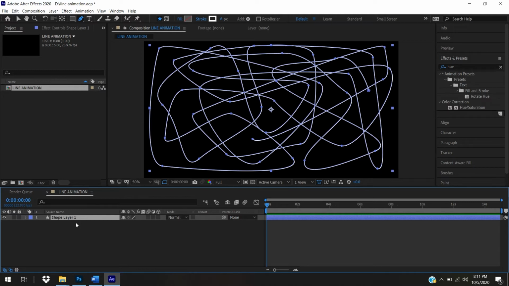Instead, you have to press Enter on your keyboard with a layer selected, and then you can rename it. So we'll just call this line, and I won't get confused anymore. All right, so we're like halfway done with this animation already. Isn't that crazy?